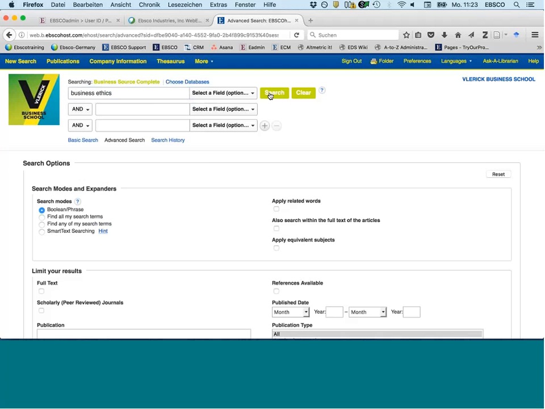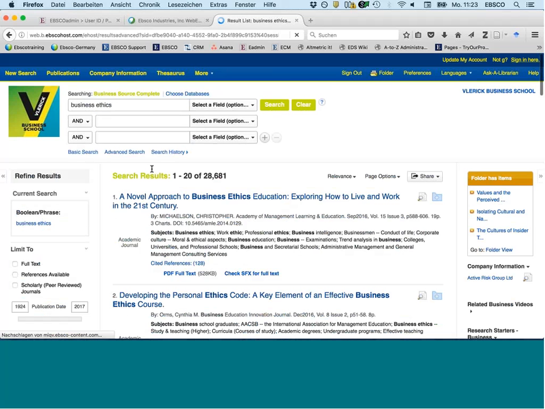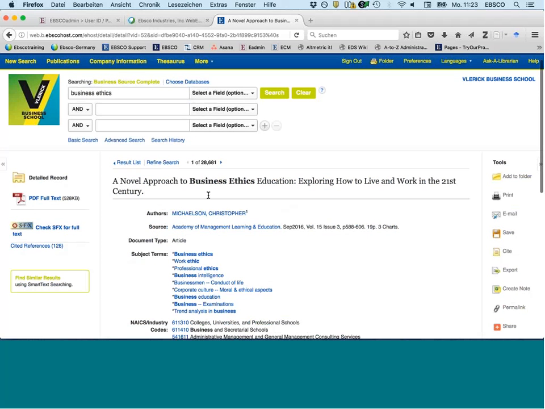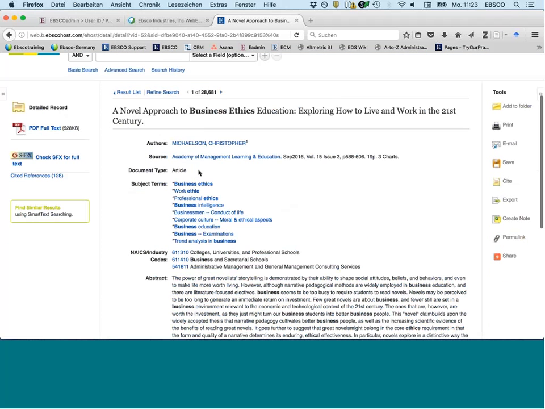When you do a search here, and if you look at one of the articles and you click on this one, you will see there are subject terms of this article here, like in this case, business ethics. And those subject terms have been applied by EBSCO indexers. People at EBSCO read all the articles and provide those subject terms.